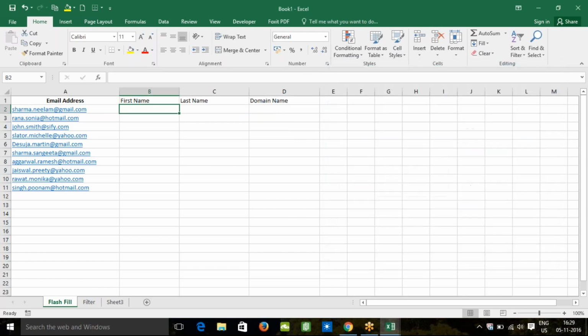Now here, first of all, from 2013 onward, Microsoft introduced a new option, that one we call Flash Fill. So this Flash Fill is the new option. Now for example, I want to fill a first name here. In this location I have a few email IDs, and I want to fetch the first name from this email ID. Previously we used the LEFT function, RIGHT function. Now in this location what I do, I type a name, Neelam, Sonia.